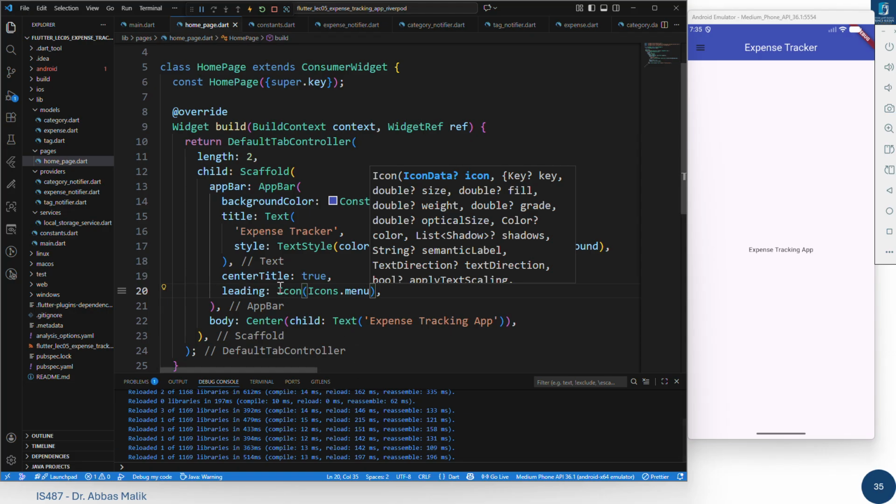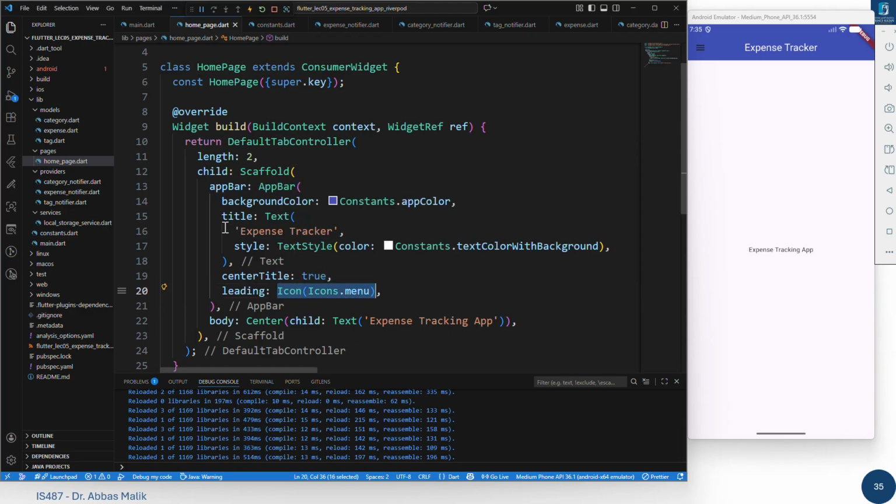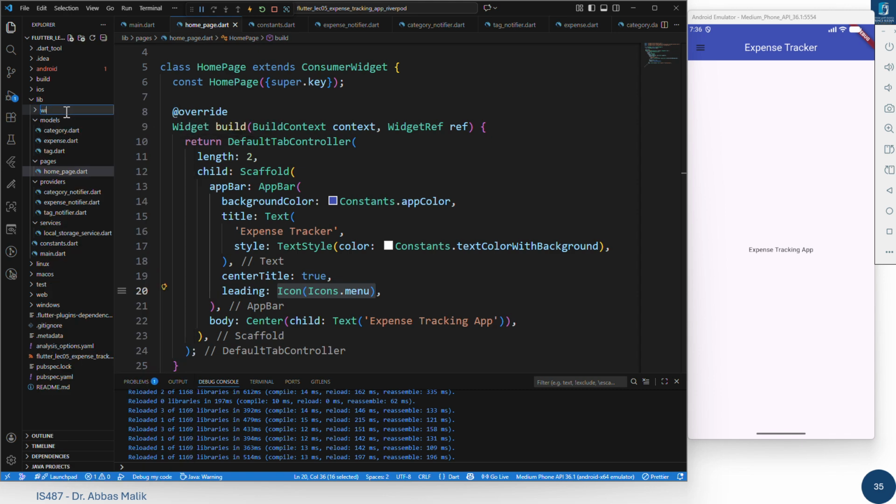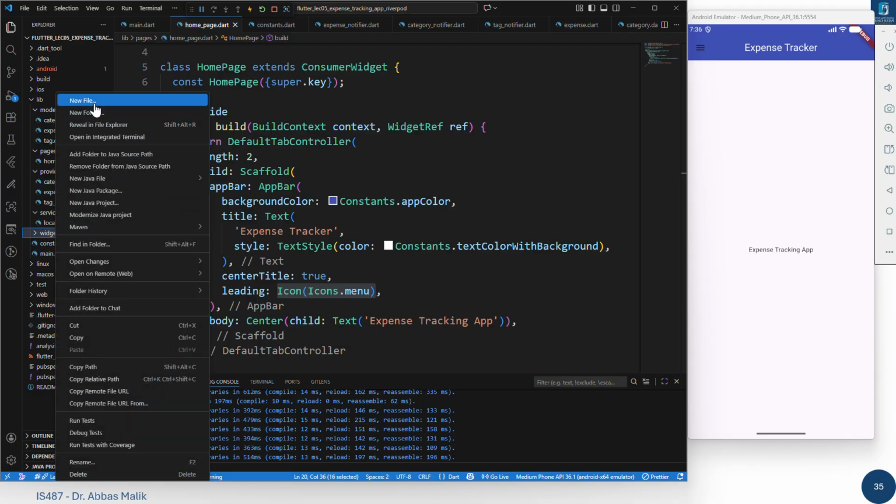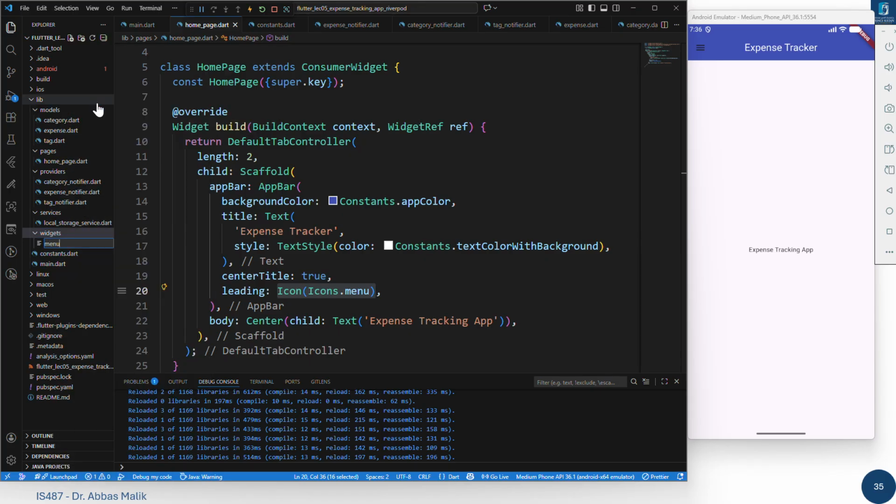So what I will do, rather than I write down this menu, I want to create a separate widget, because when we click on that, we also want to perform some action. We want to show a drawer here. So I will just create a new folder here under the lib, and we call it widgets. And inside the widgets, I want to create a menu widget, or a menu icon widget. So we can say menu_icon_widget.dart.